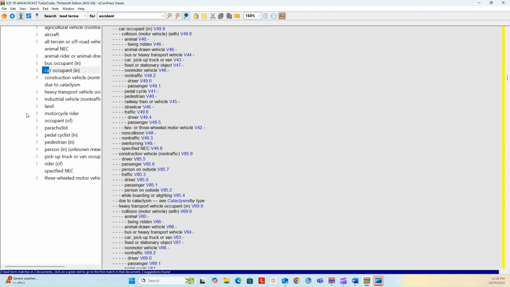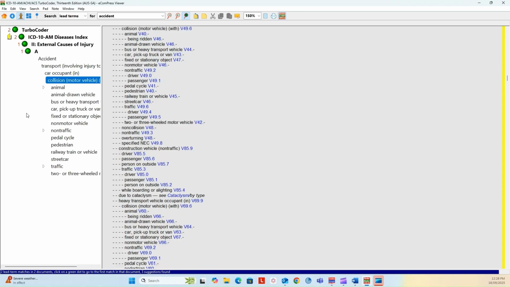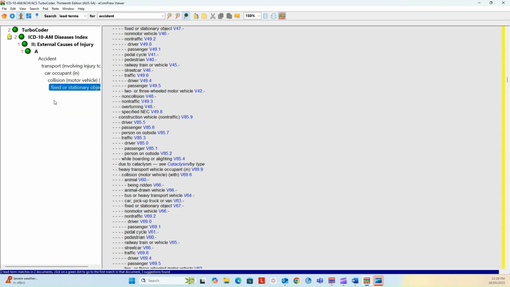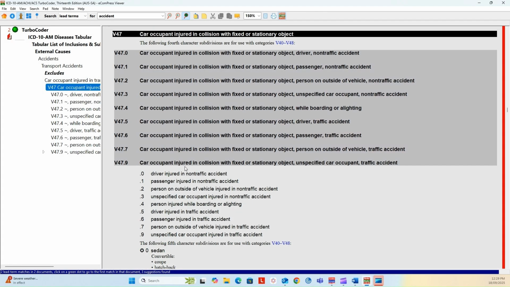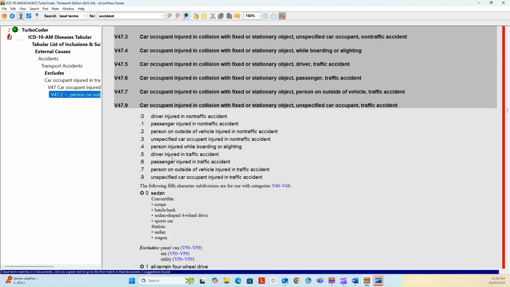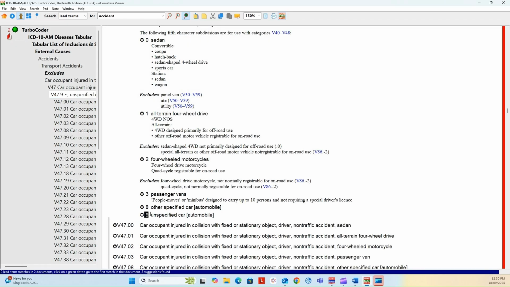We want car. So they're an occupant in a car. They had a collision and they hit a tree. So we want to find the fixed or stationary object. So fixed, enter. So then at the top of your screen, you can see you've got your V47 dot dash. So we come over into our tabular. We've got V47. We've got to choose the rest of the fourth and fifth characters. So we know that the patient was a driver in the traffic accident and they were in an unspecified car. So we're coming down to 9, unspecified car. And that's how you would code your accidents.